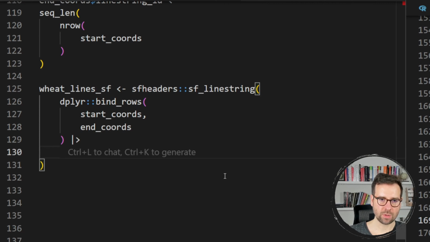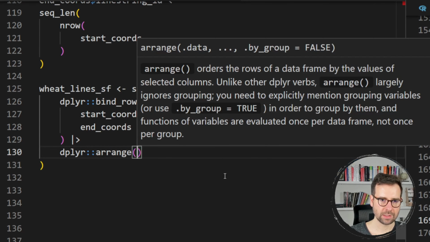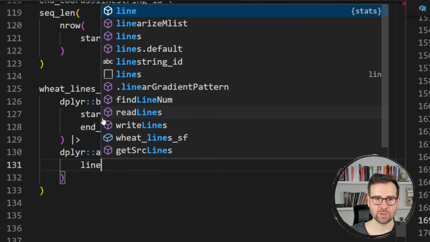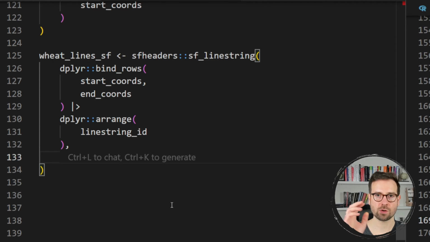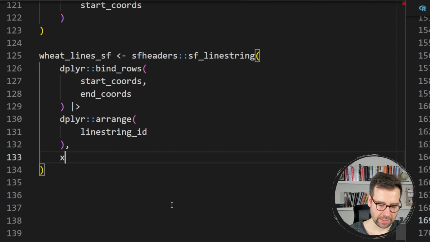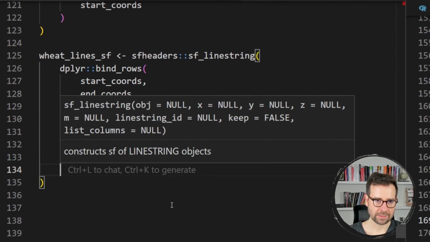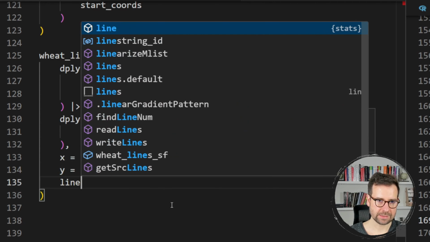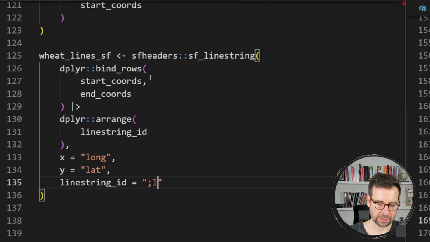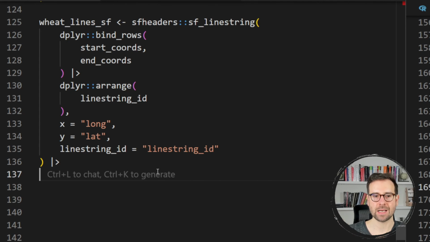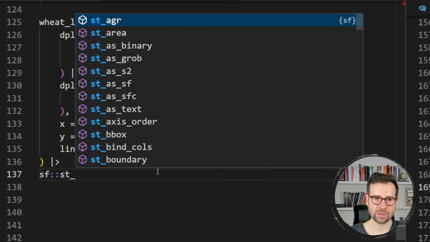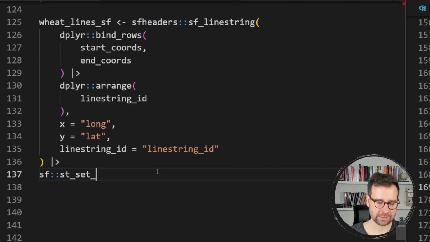And then once we do that, we need to use dplyr arrange and sort this newly created object by line string ID, which is basically our group ID. Once we have that, we need to define what the columns for the longitude and latitude are, and also what the group ID column is. So the longitude one is of course long, the latitude one is lat, and the line string ID to be used in this process is also called line string ID. Then the last step here is to assign the coordinates reference system to this newly created line string object. To do that, we use the sf package, and from sf a function called st_set_crs, and we simply pass here the WGS84 coordinates reference system.